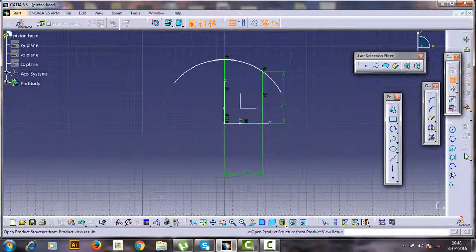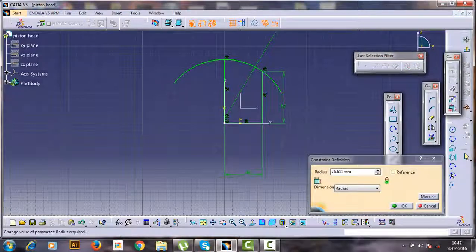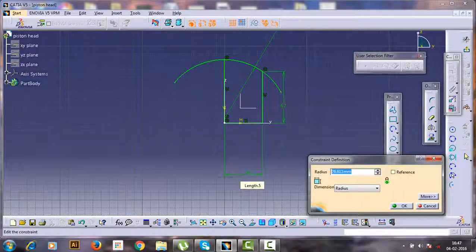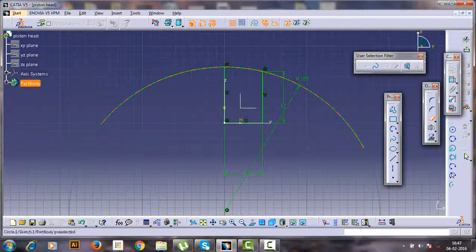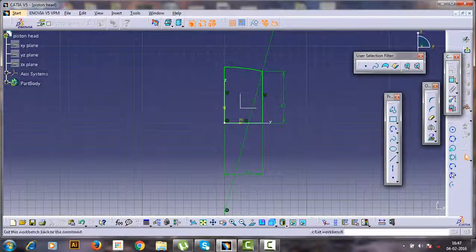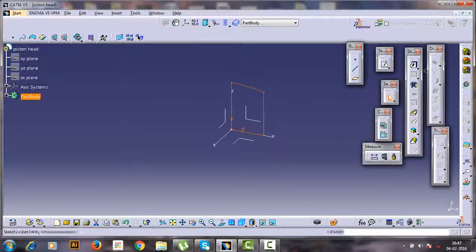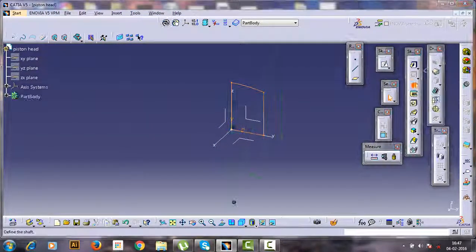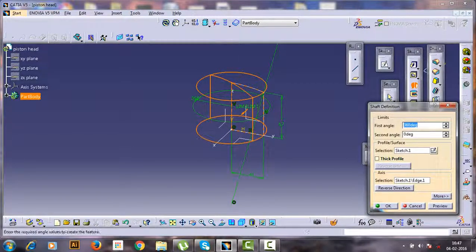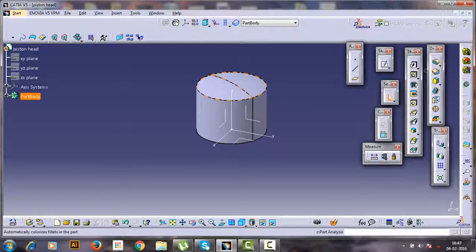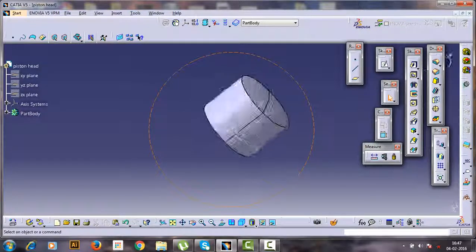Okay, afterwards specify the dimension of the arc, that is 189 mm. That's it. Afterwards trim the unwanted lines, this one and this one. Okay, exit from the sketch workbench. Now use the shaft option, then select the axis of rotation, that is the Z axis, make it revolve. Here we created a solid form of a piston head.